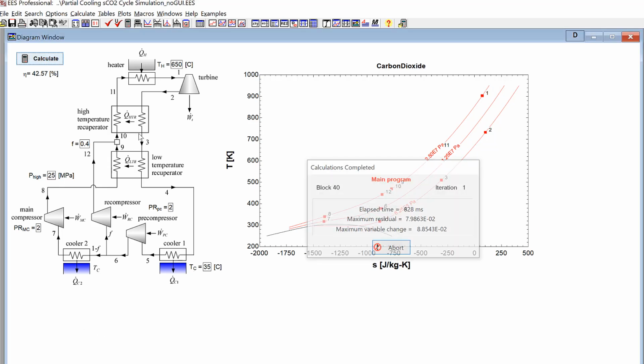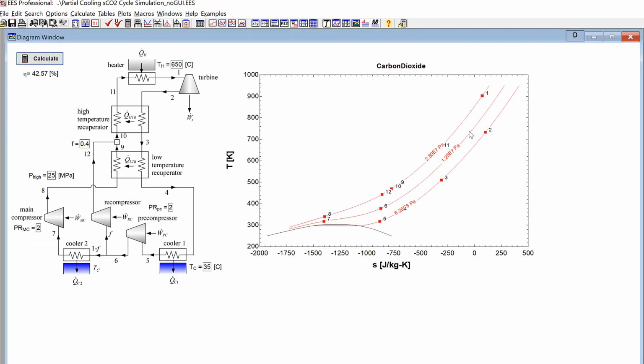simulation that when I solve will update all the state points right here. So I don't know, let's make this a bigger pressure ratio of 3, and you should see the isobars change, you should see the state points change. Yeah, sure enough. Okay, so if all I cared about was the partial cooling cycle, I would be done.